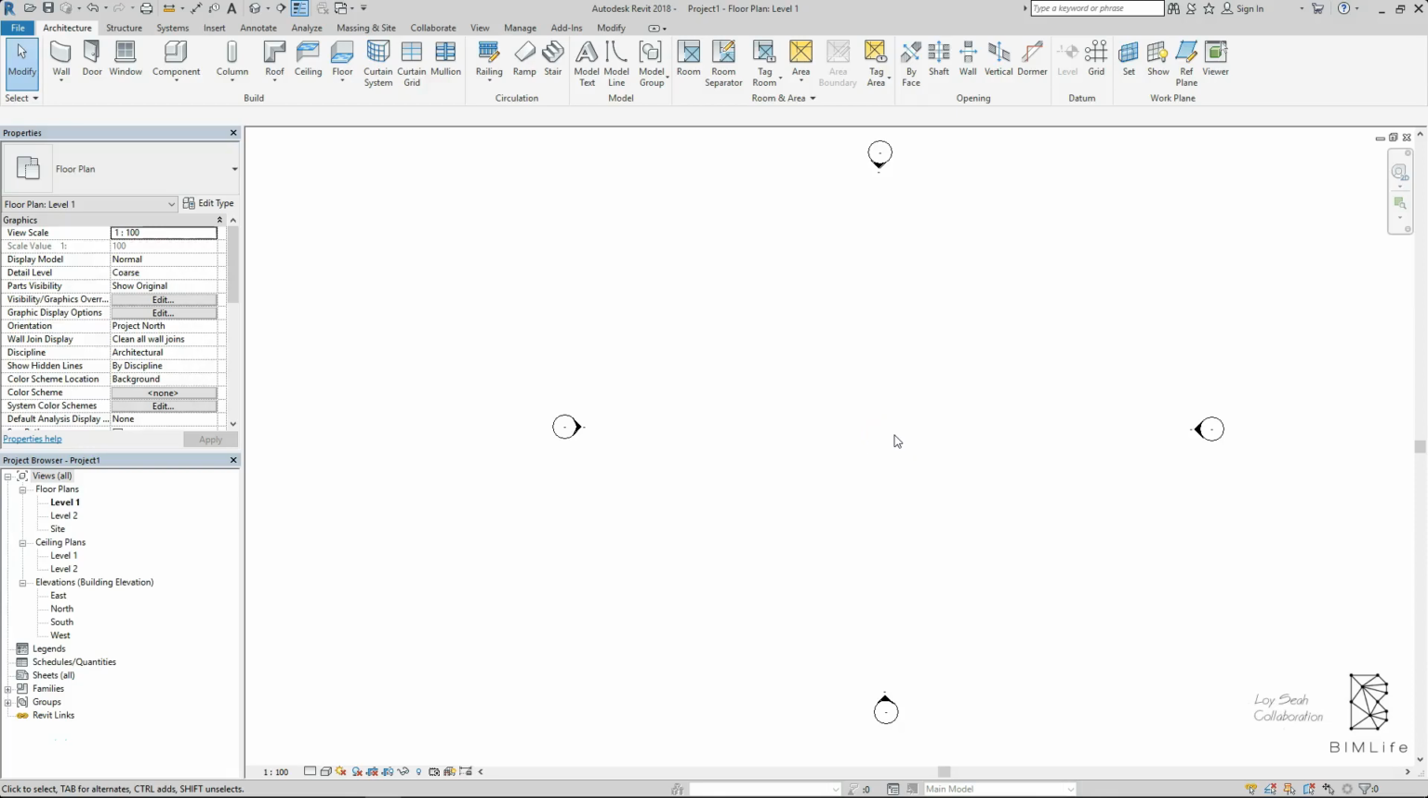This session we will be learning how to create walls, windows and doors in our project. Before we begin, if you open the project that you created in the previous session and your screen looks different from mine, go to the project browser at the bottom left hand corner and double click on Floor Plans Level 1. Then you should be able to see the same view that I have at the moment.